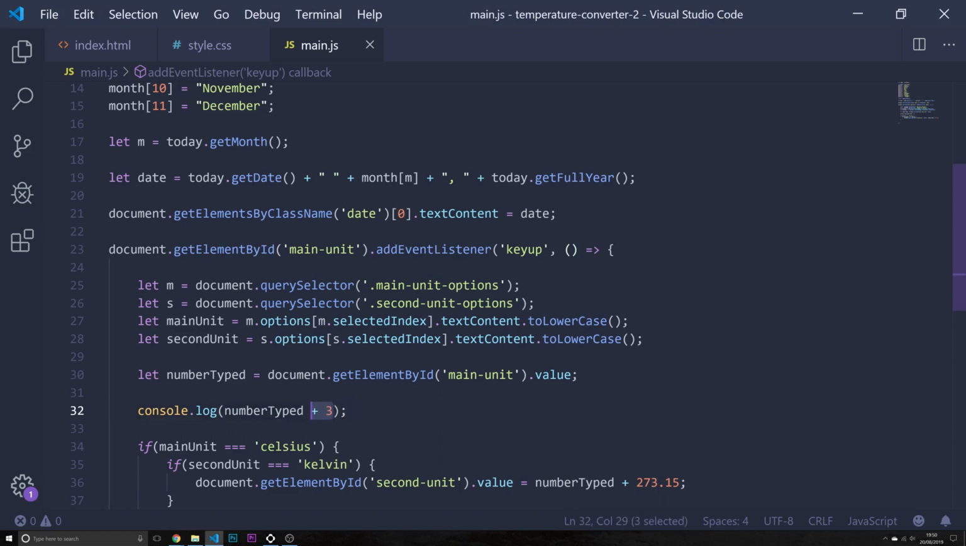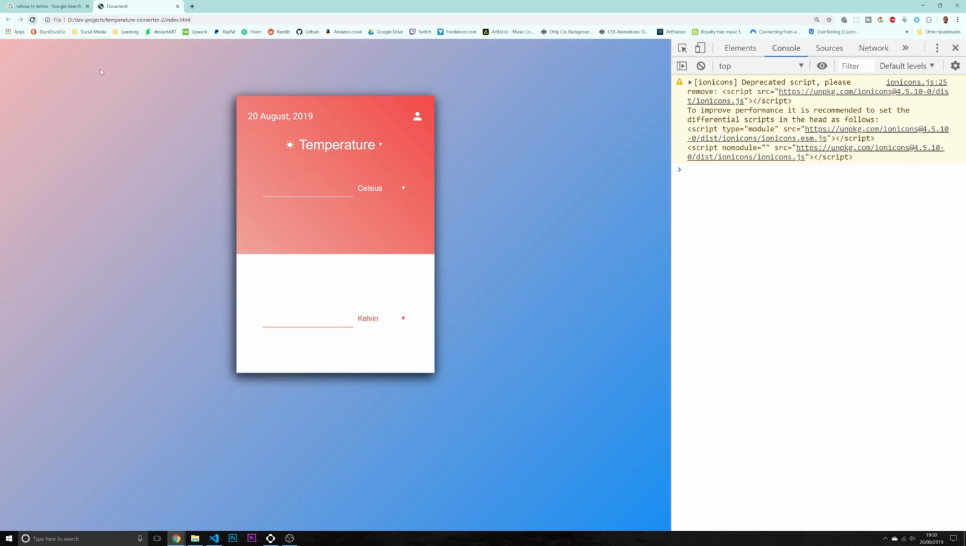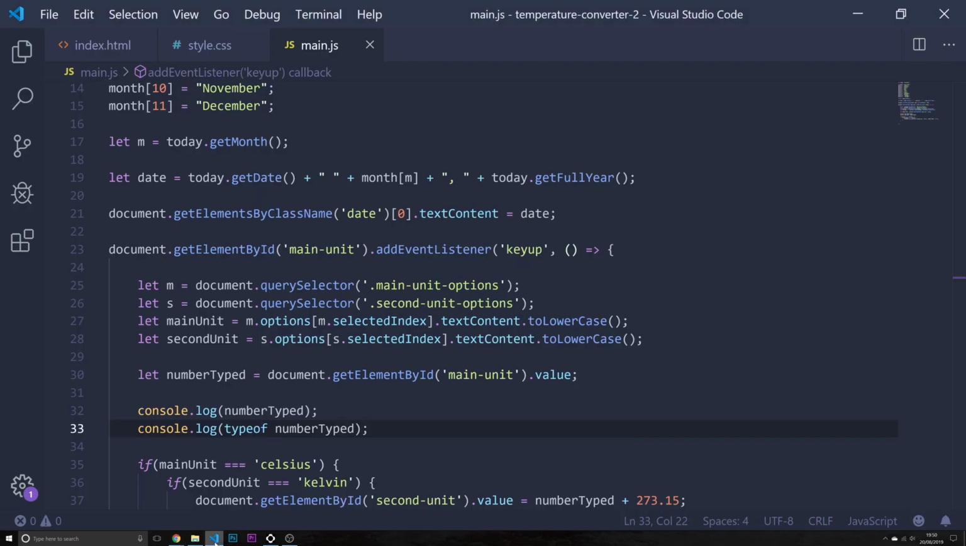So what can we do about this? Look, I can actually do another console.log. I'm going to put in here typeof. This is typeof, like this. I'm going to refresh. Look, I'm going to press 1 and look. The type of this value that comes from this input is a string. So this is not exactly working as supposed. We need to convert this value that comes as a string to a number so we can do some math operations with it.